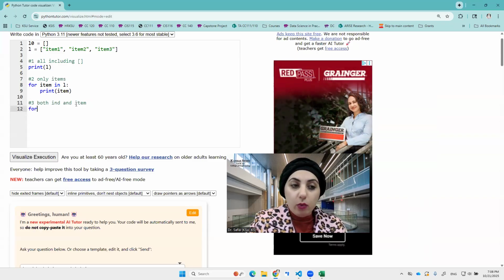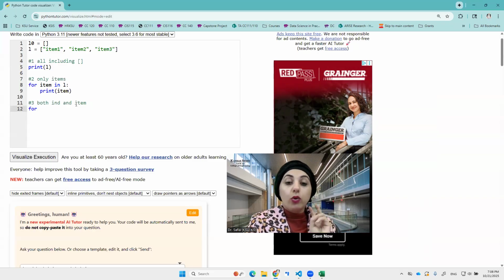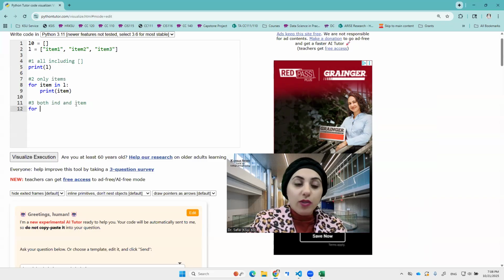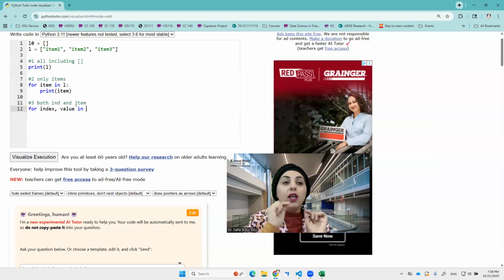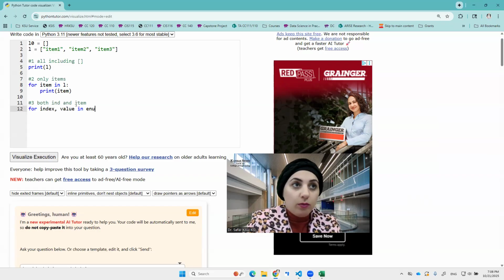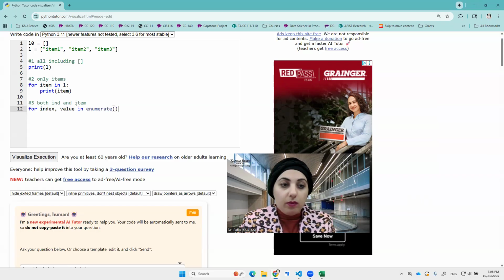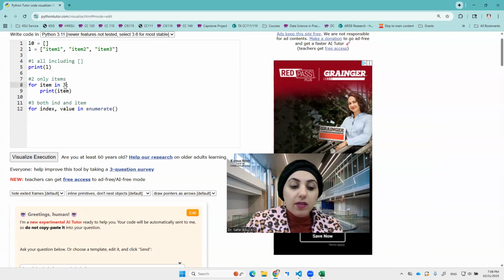To do that, you will write the keyword for, and then instead of creating one variable, you're creating two variables here. The first variable is the index. It could be any name. It does not have to be exactly this name. And then the second one would be the value or the item. The keyword in is the same, but the difference is this line. Instead of just adding the list, you will add the word enumerate, and then you will add the list name inside it.